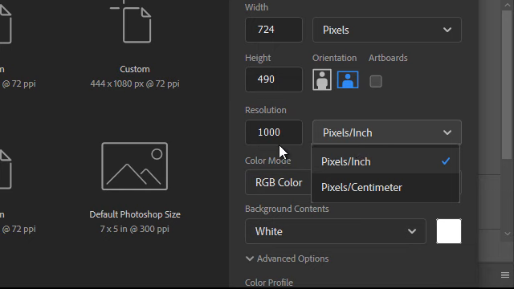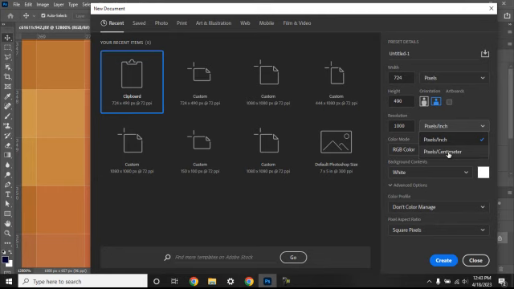In some other graphic applications, we have dots per inch. I think in Corel it's dots per inch. We also have pixels per centimeter, that means the number of pixels you want to have in 1 centimeter. So I'll leave it because it's going to web. Usually between 72 and 180 is okay for web. So it's actually okay for web.